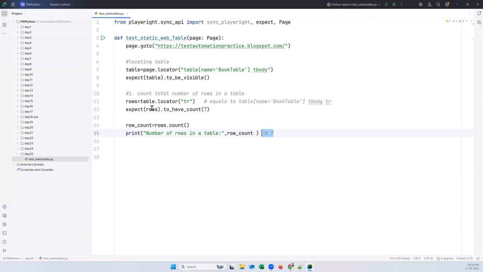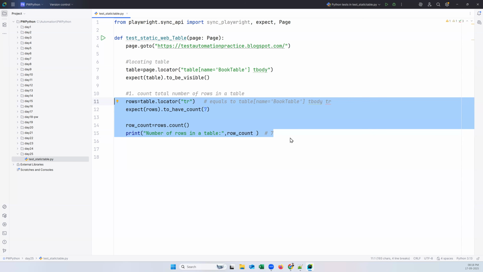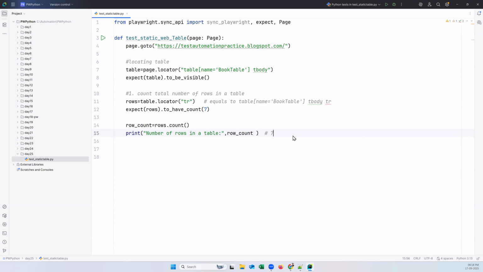So this is my first requirement: count the total number of rows in a table. Similarly, we can also count the number of columns or number of headers in a table. That's another requirement. Second, count the total number of columns or headers in a table. Exactly the same procedure.